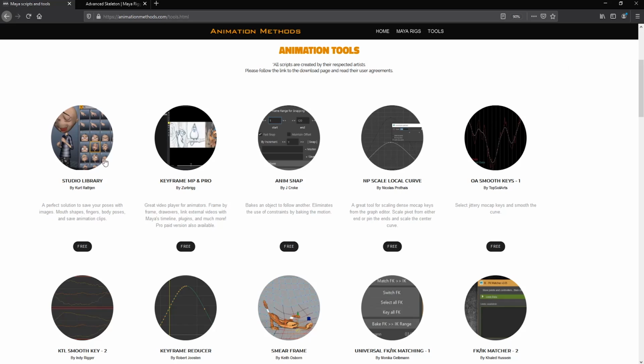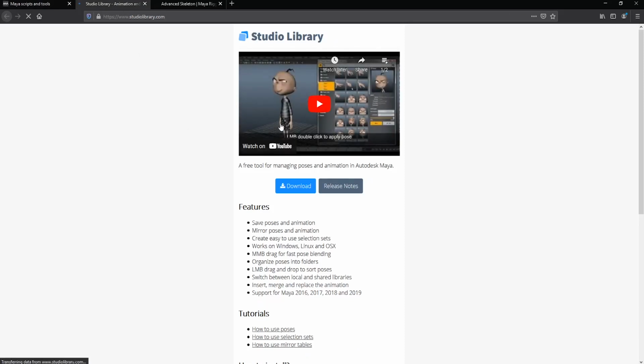For example, you go to the Studio Library. This tool does what it says. You have an animation, a different variety of animation you want to do, and you can save the finger pose, and this will reduce your repetitive work. So this tool is very worth trying.